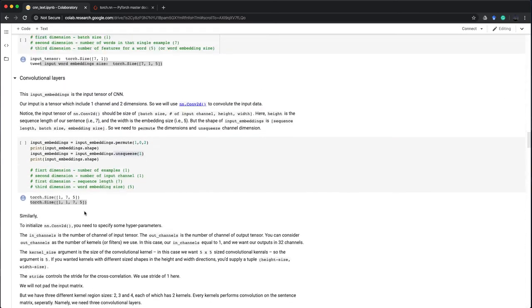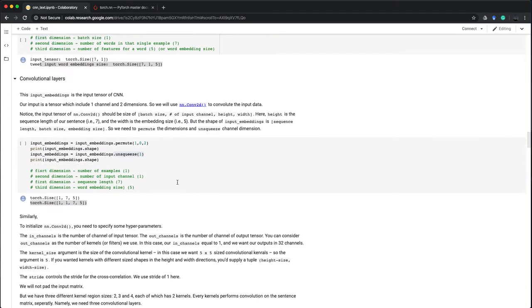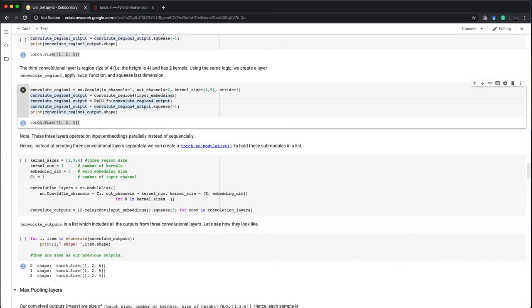Let's go back to the visualization. Right, this is 4. The height is 4, and we get the output. We have 1 input, batch size is 1, and 2 kernels, and 4 outputs. So you can try and move this filter on the input, and with stride 1 you will get 4 outputs. Okay, so that's the convolutional layer.